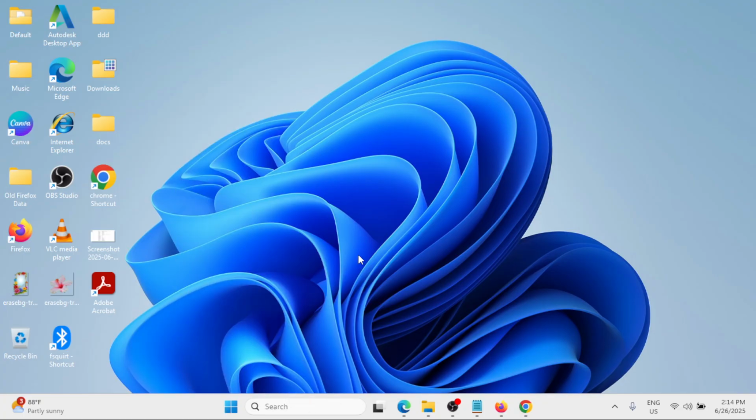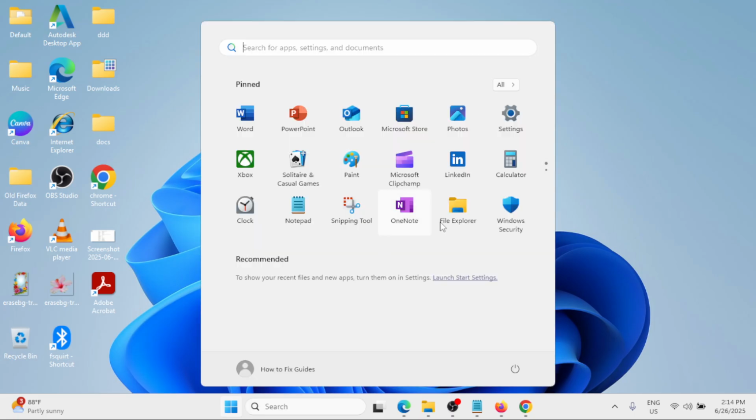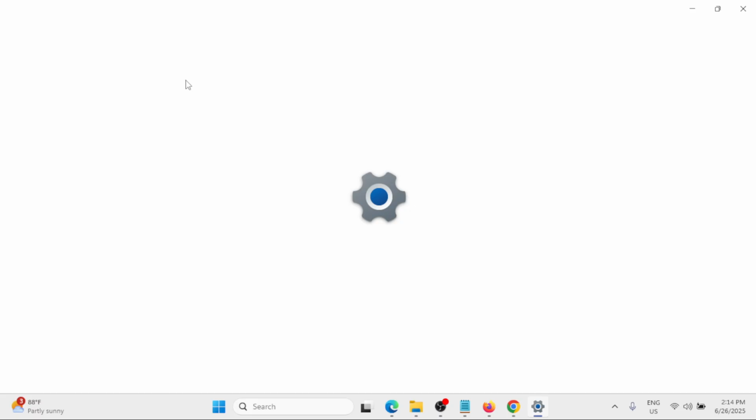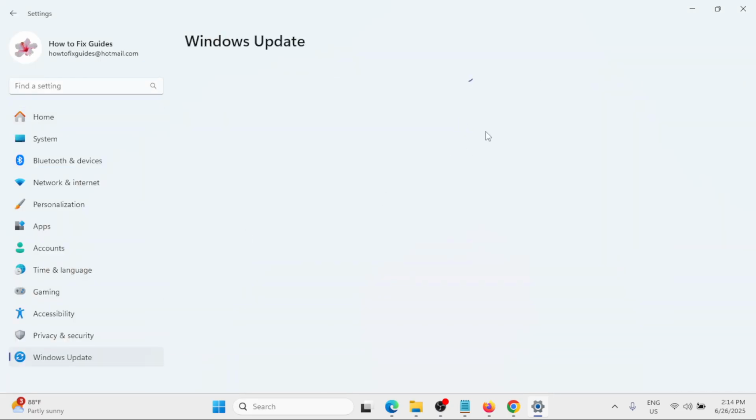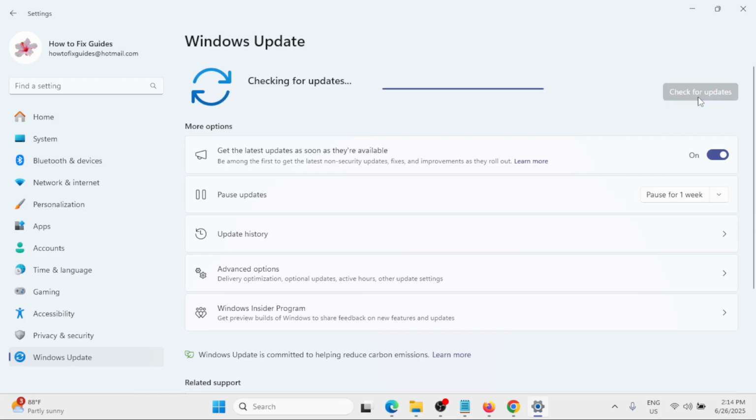Also, do not forget to update your Windows. So click on the Start button and go to Settings. From the list of options on the left pane, click on Windows Update. And simply click the button right here to check for all the updates on your Windows. And once you're updated, then good.